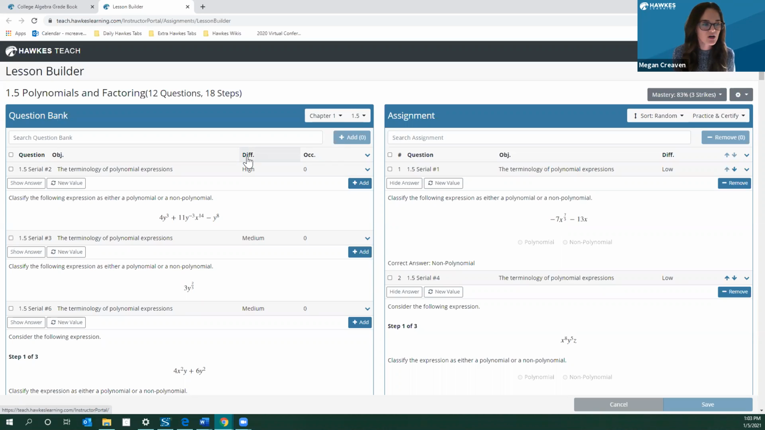This sorting feature applies to the 3 remaining column headers, including difficulty, objectives, and the question serial numbers. So again, a quick and easy way to sort through and group my questions based on what my specifications are.